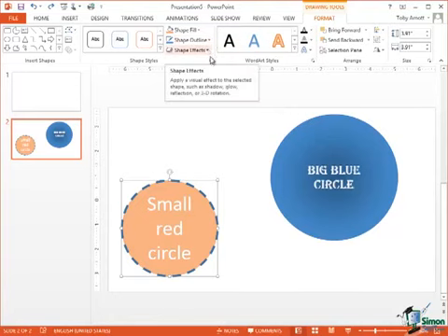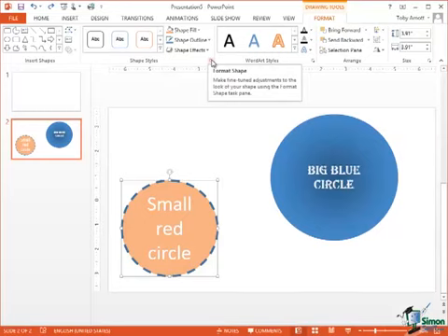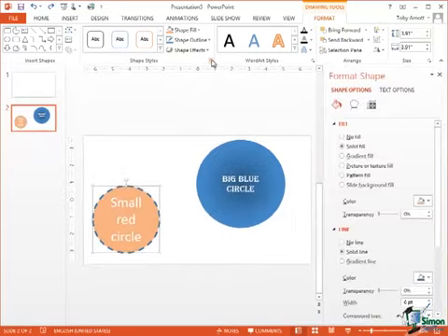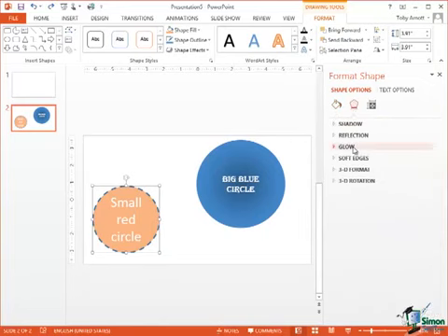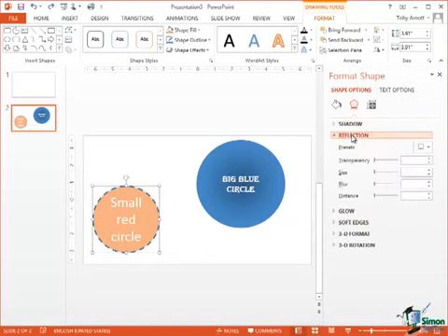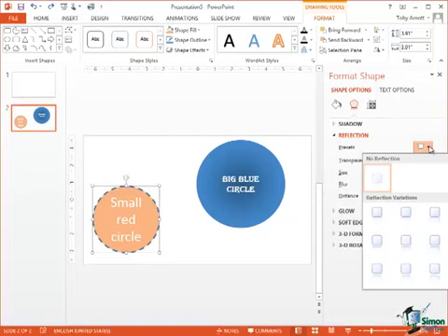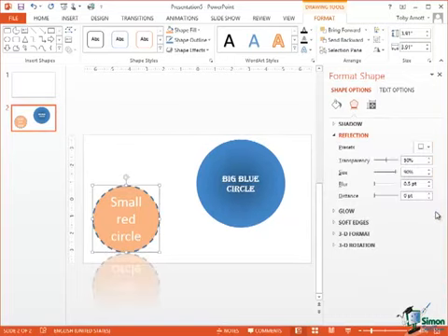And apart from working on the outline and applying any shape effects, which I'll come to in a moment, don't forget that down here we've got the dialog box launcher, which would bring up the Format Shape pane. And with the Format Shape pane on the right, we can look at fill, we can look at line, we can look at shadow, reflection, glow. So for instance, these are the shape effects. Why don't we try a reflection? Look at the presets. Let's try that preset reflection there. And you can see now a reflection of that shape.